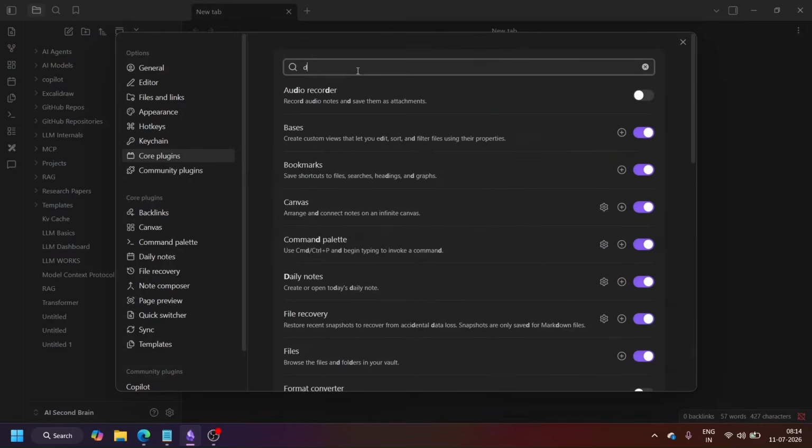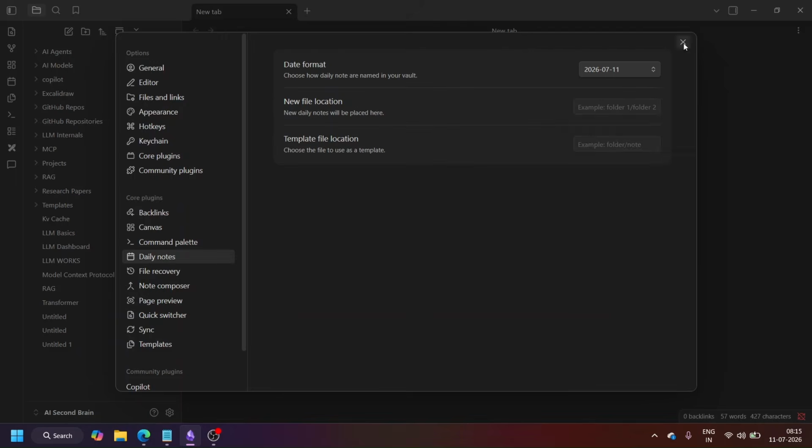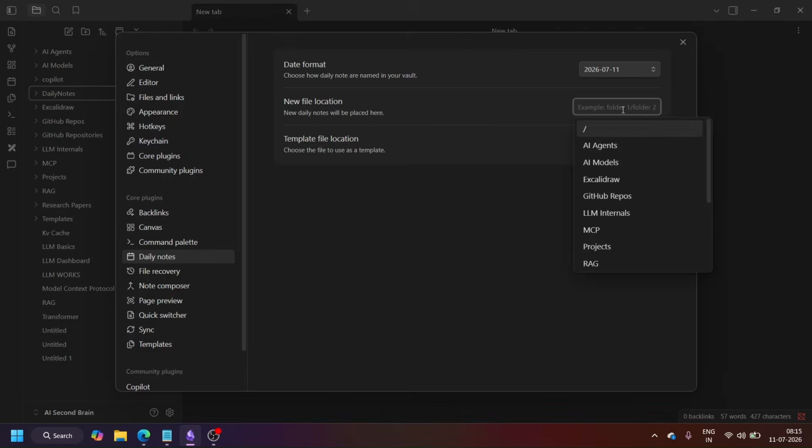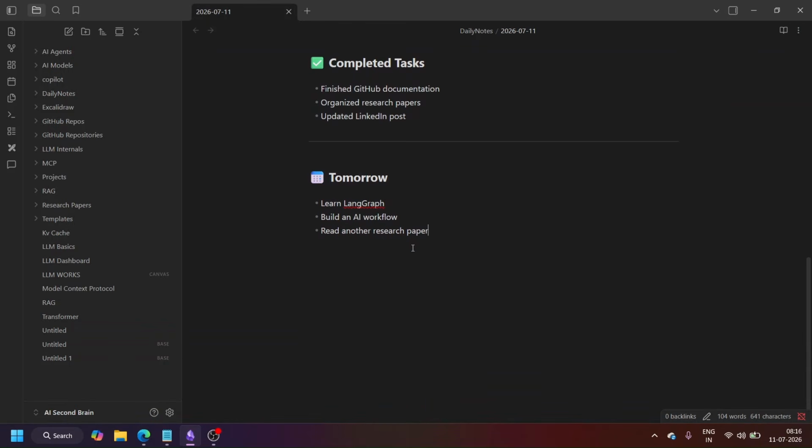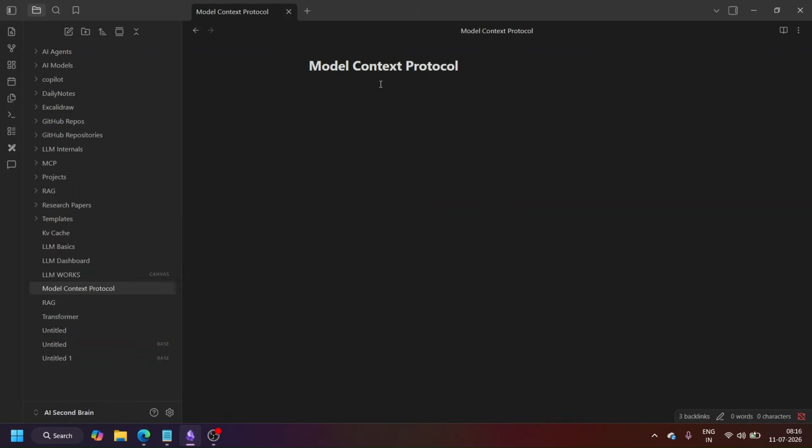Daily notes give you a dedicated page for each day. Every morning, I write down my goals and learning plan. Throughout the day, I add important ideas, project updates, and useful resources. At the end of the day, I review what I learned and plan what I'll study tomorrow. Over time, daily notes become a complete journal of your learning journey.